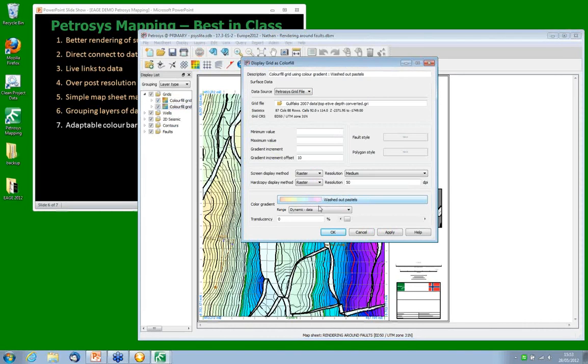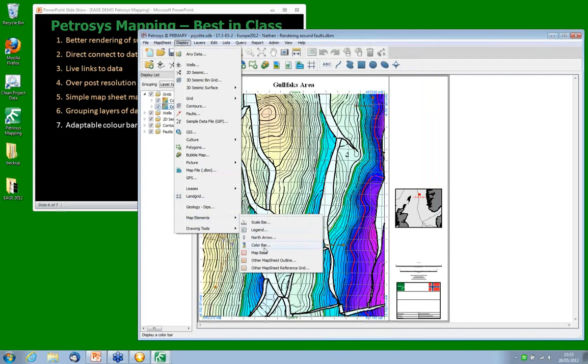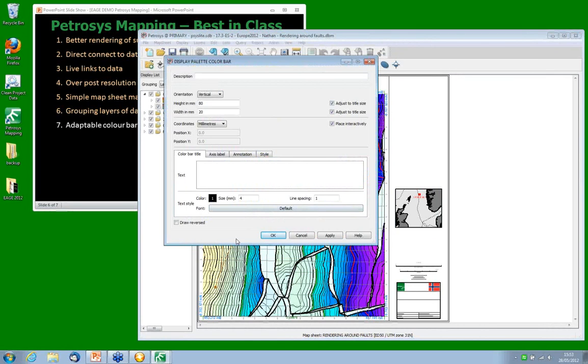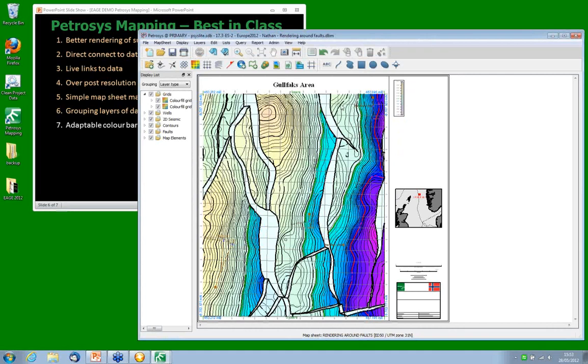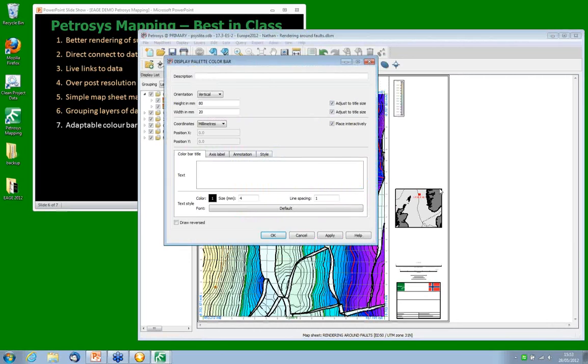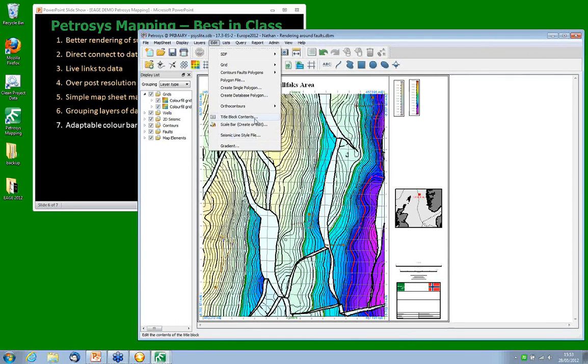And actually when we come in to display the grid, we can have different color gradients on different grids, and also we can have the idea of translucency. So because we have different grids with different color bars, once we say display map elements, we can come in and actually choose which color bar we want to use. We'll choose the top one first, and we can control whether it's vertical, horizontal, etc. And then we'll display the second one. This is the Petrosys default color bar. And if you want to, we can also come and edit or grade it. So if you wanted to edit our color bars, we can do that as well, the color gradients.